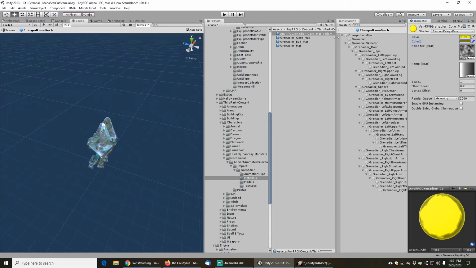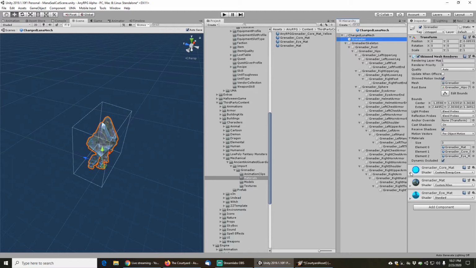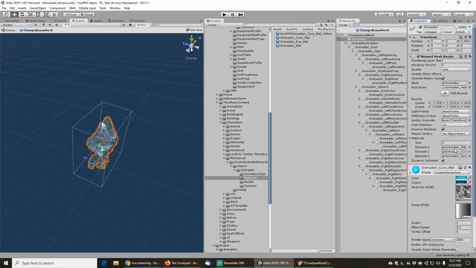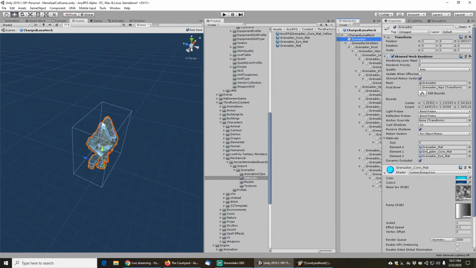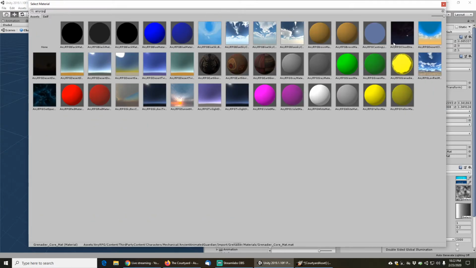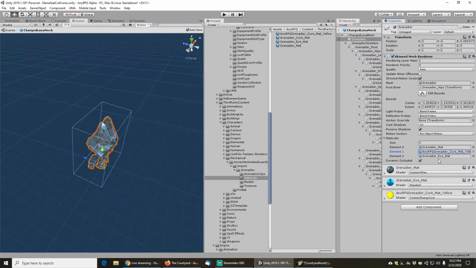And now we have a yellow material. If we go back into our charged LunaMech here, we just have to swap out the Grenadier core mat for the AnyRPG Grenadier core mat yellow.